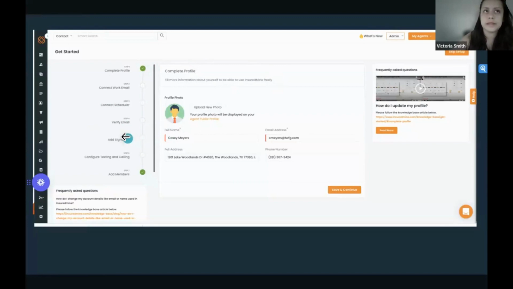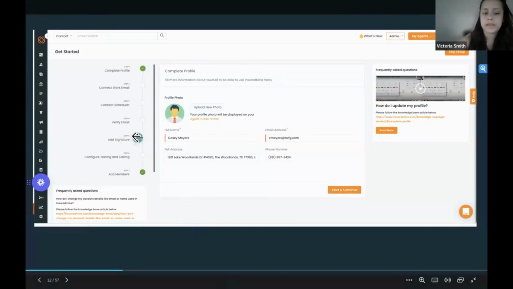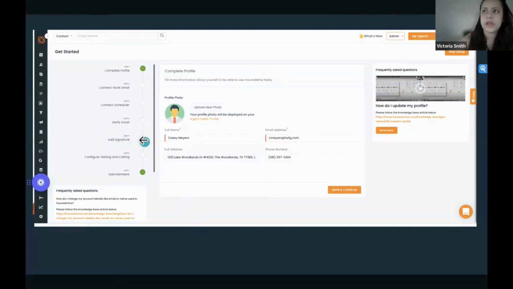Add signature. In Add Signature, any email signature that you have at the bottom of your emails, you can take that email and send it to signature@insuredmine.com. And then it's going to be in the step 2, but I just can't click on it right now. But it's signature@insuredmine.com, and we'll add that signature into your platform from the back end.